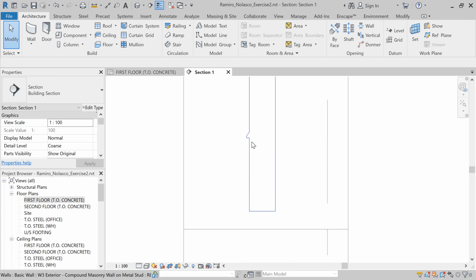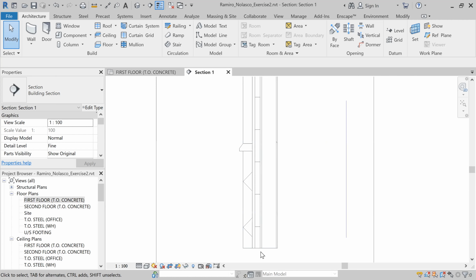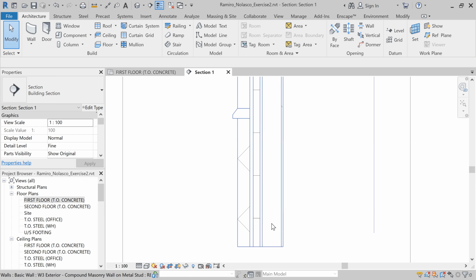Now, if you zoom in, notice that the sweep that we have created is at the outside area. And if you look at it in a fine detail level, you will see a more detailed drawing of that sweep and the different layers. And that's how you know that you made it correctly.